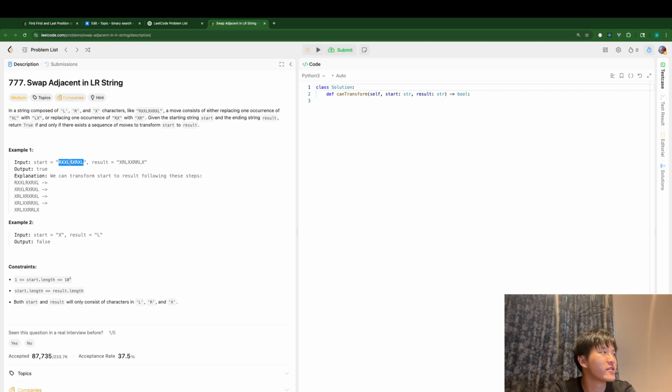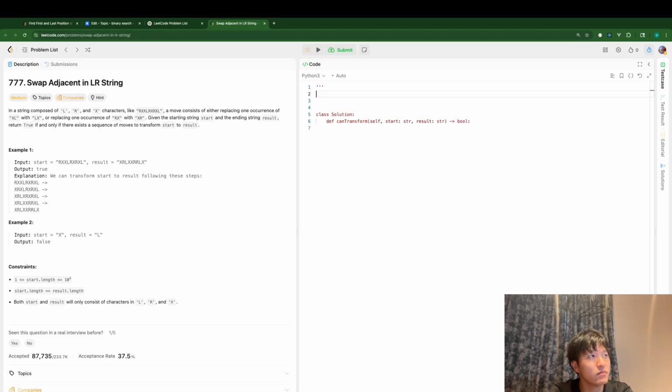So I will be given the string, which consists of only L, R, and X characters. And my task is to convert the given string start into the result string by replacing XL with LX or RX with XR. Okay. Yep. So I think for this question, everything is clear.